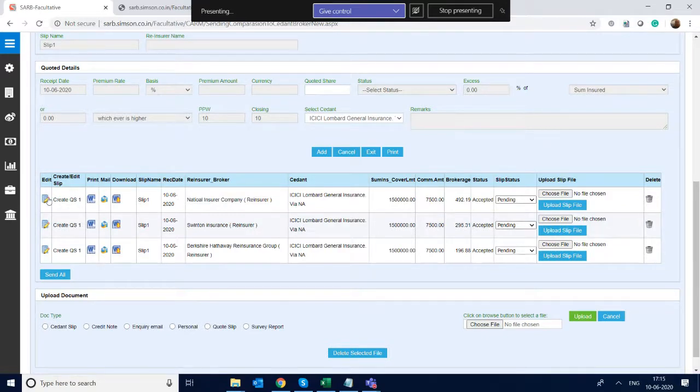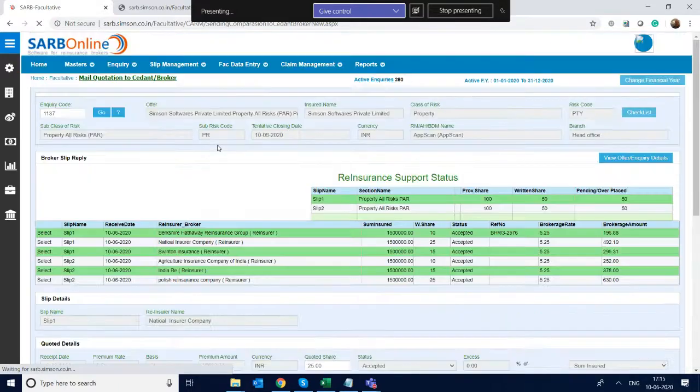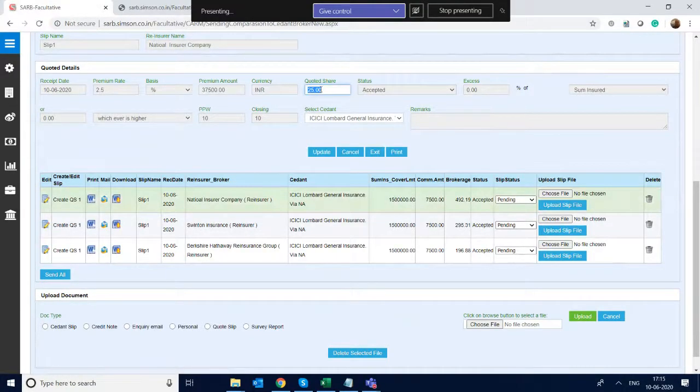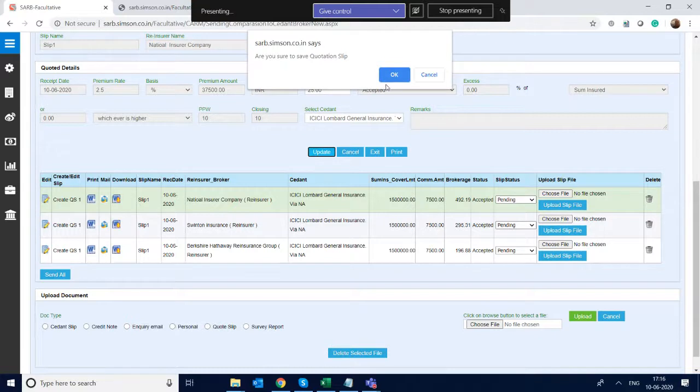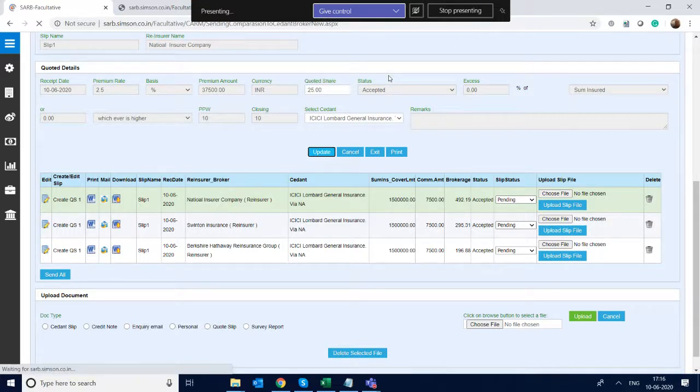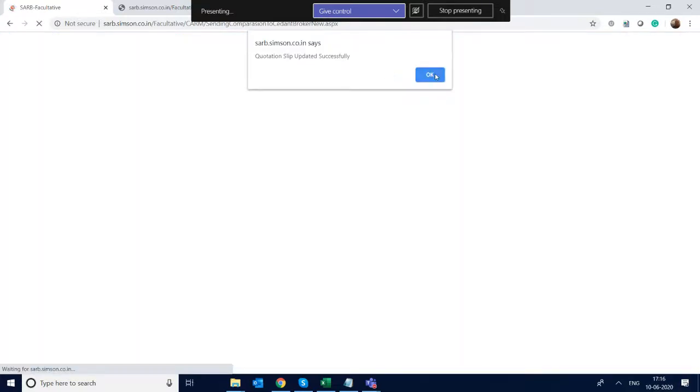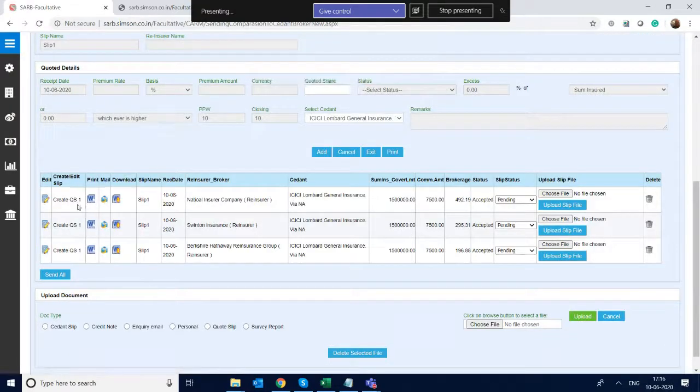See, we can change each line. We can change whatever we want. Suppose we can even change the share. Written share is 25%, and if you want to share with the cedent as of today, say 20% only, we can do that. Or else we'll just update it. And I will create the quotation slip.